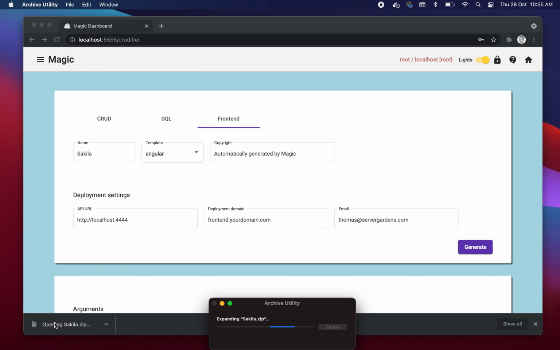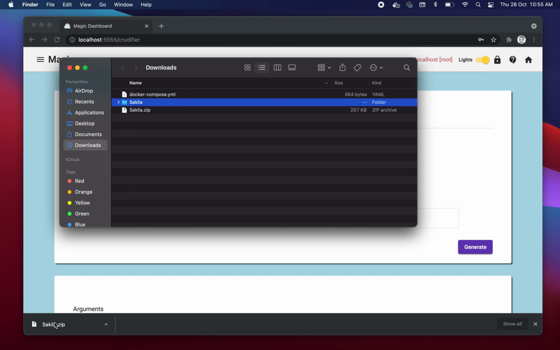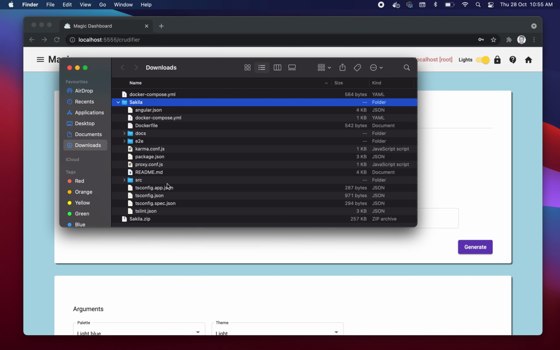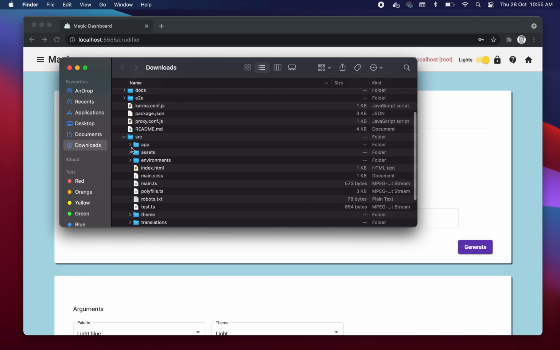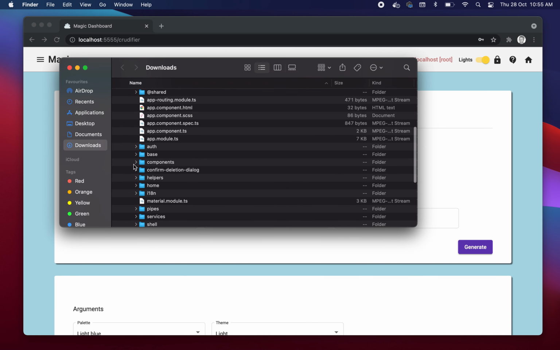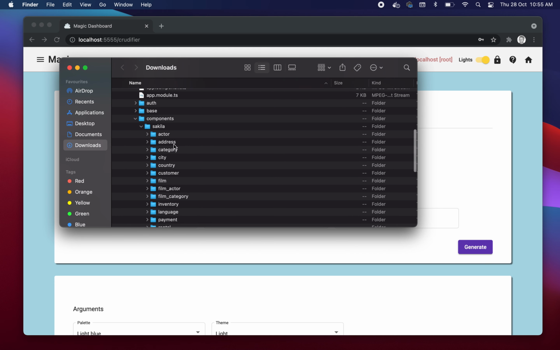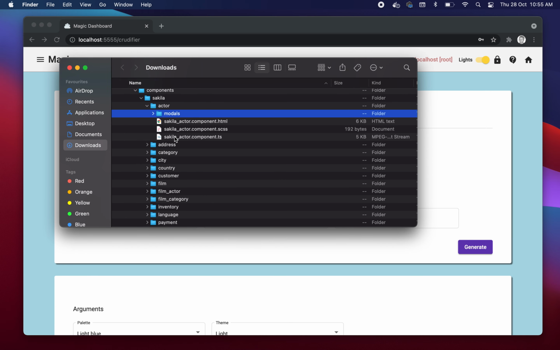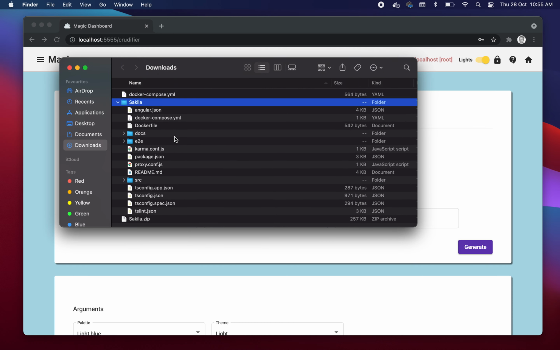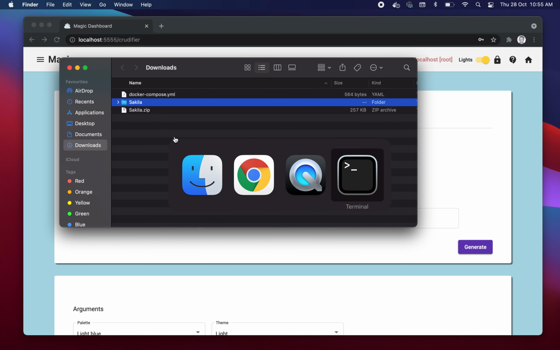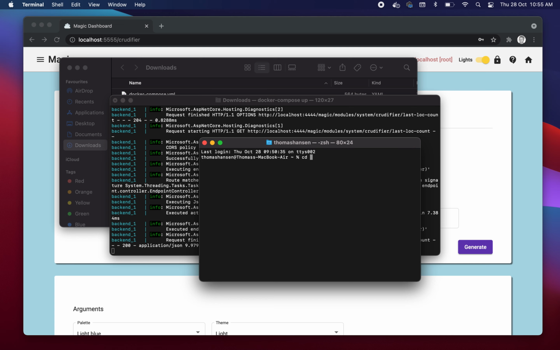And this is actually just a Sakila Angular project. If I now expand this, unzip it, expand the source folder, expand the app folder, then I will see a components folder called Sakila, being the name of my module, and one folder for every single table in my system. Here you can see Sakila actor component, etc. And actually, let's have a look at the code just to illustrate its quality.